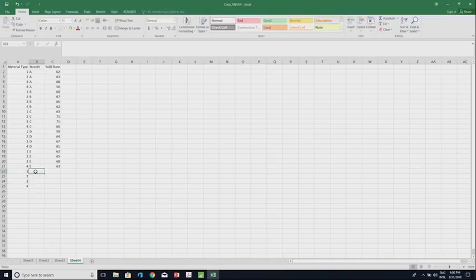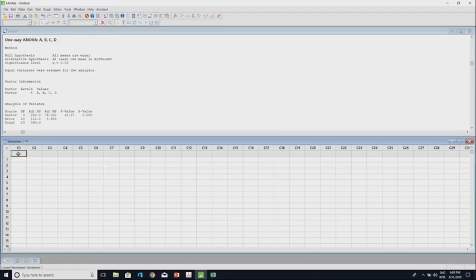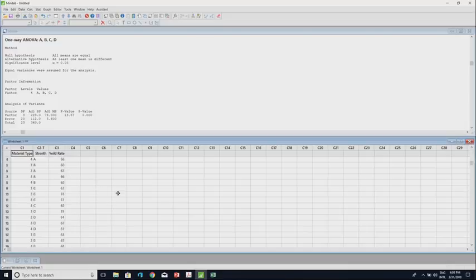The last one is material type 1, 2, 3, 4 and strength is F. This is F, this is F, this is F, and yield rate is 59, 66, 68, and 64. Now my data set is ready. So now I can copy from here and directly put it into Minitab. So now my data set is ready in Minitab. This is the data set of the randomized complete block design.